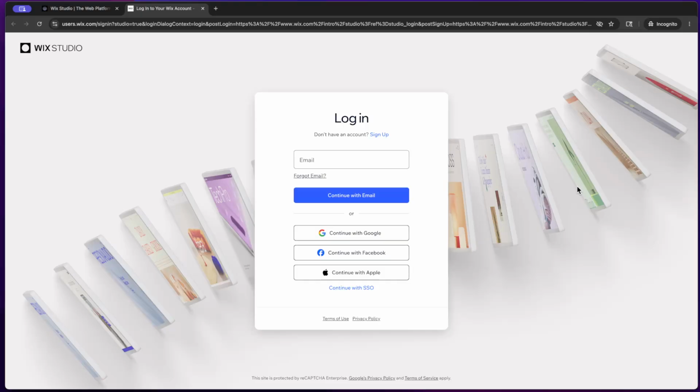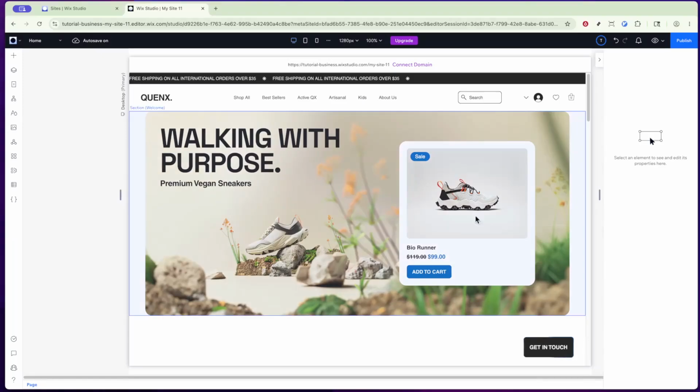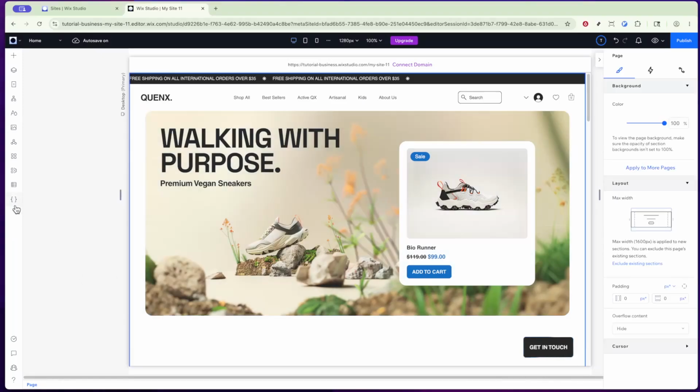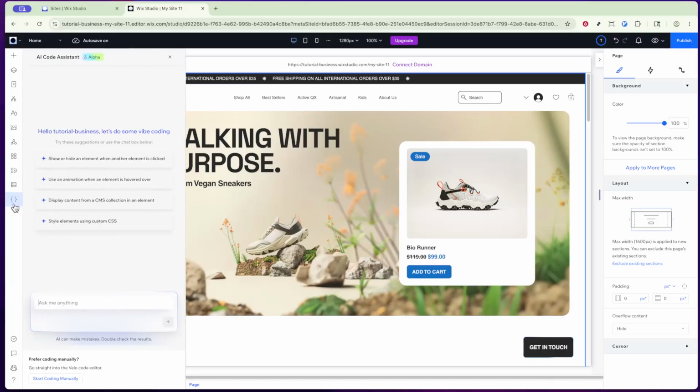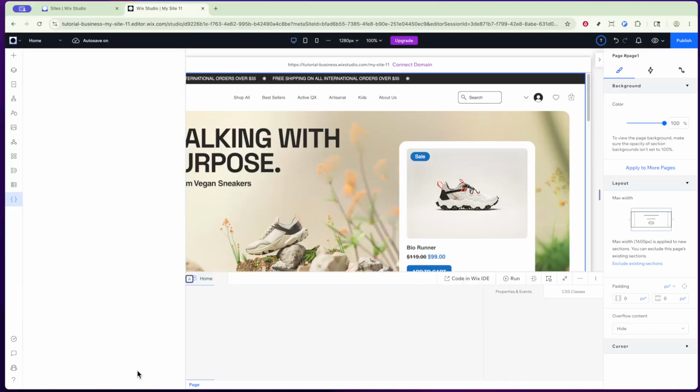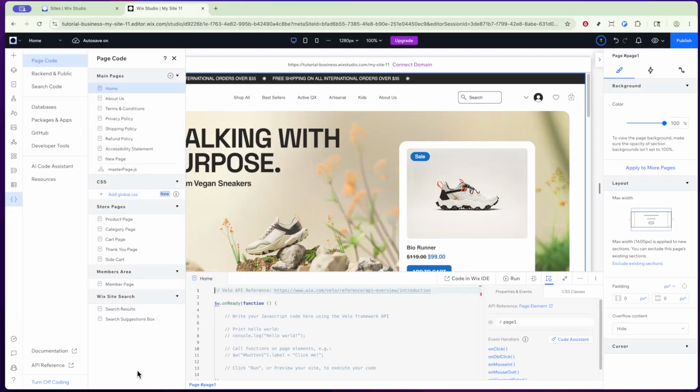Next, look for the code icon. It's represented by a symbol that looks like parentheses or angle brackets. You'll usually find this icon in the left-hand menu of your dashboard. Once you spot it, click on it to access the coding tools. After you've clicked on the code icon, you'll see an option that says Start Coding. This is your gateway to the development environment where you can input and manage your code. Click on Start Coding and it will open the interface where you can begin working with your site's code.